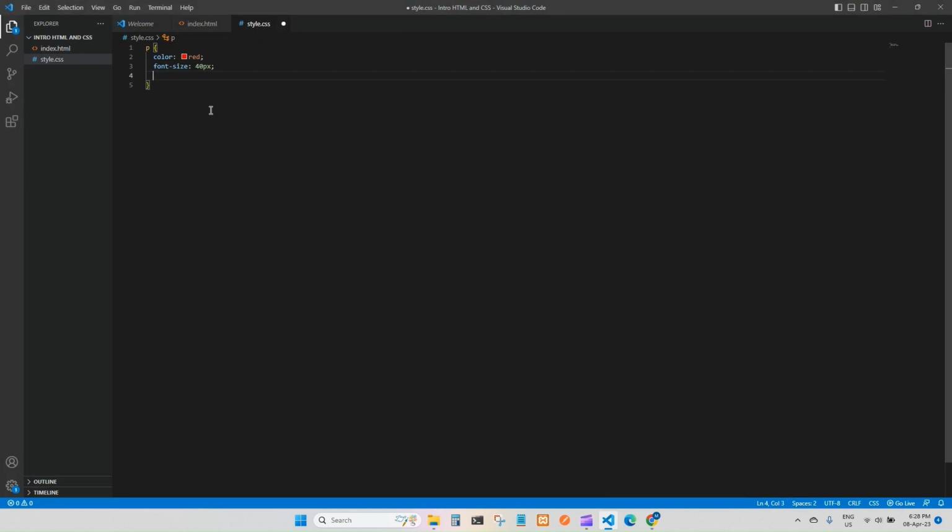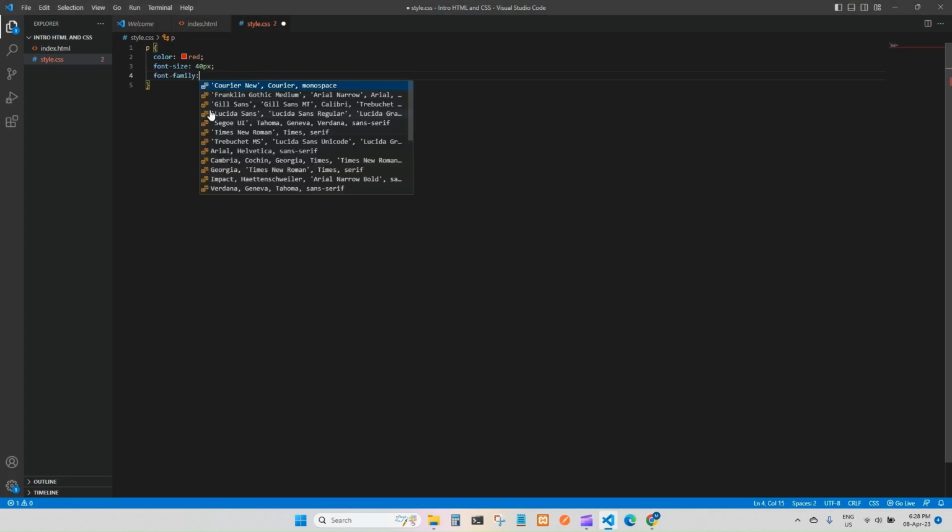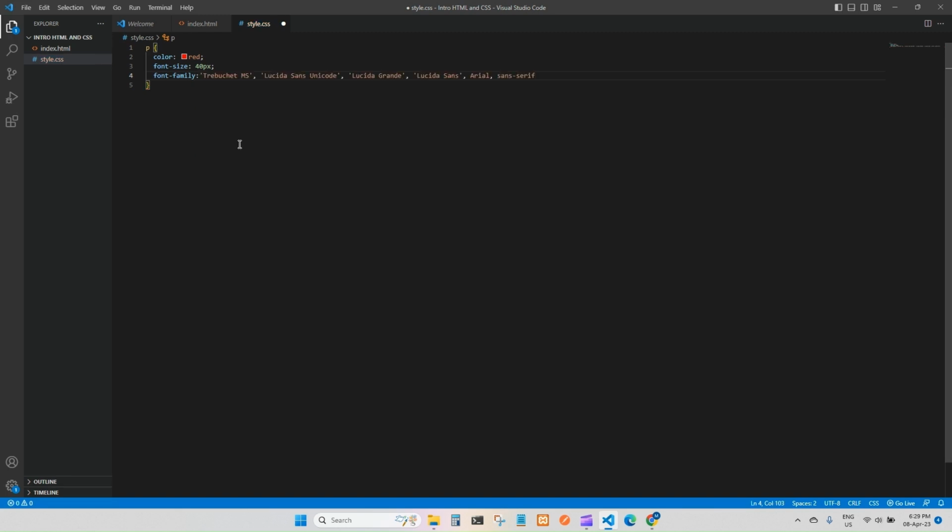And we can do other things like font family. And it gives you a whole bunch of options here. There's way more online. These are just a few of them. Google Fonts is a really big one. And we have to have that semicolon afterwards. So save it and let's go see our new HTML.